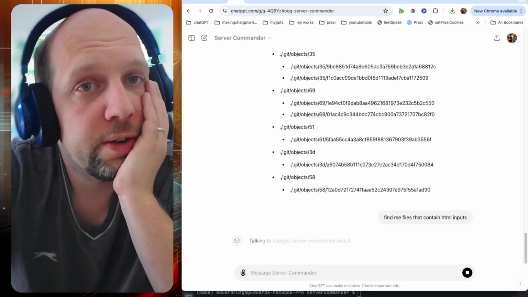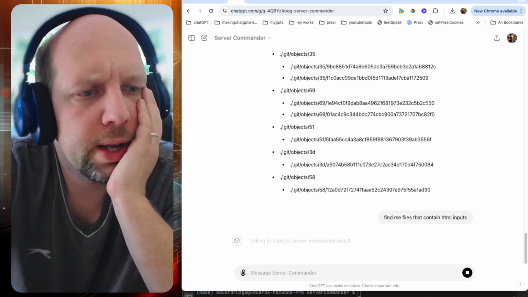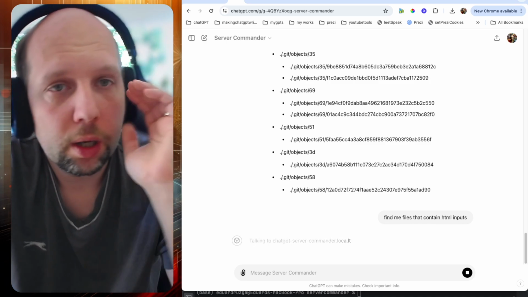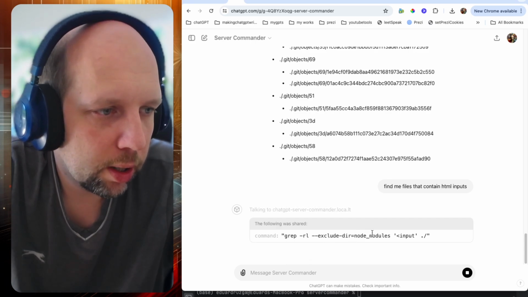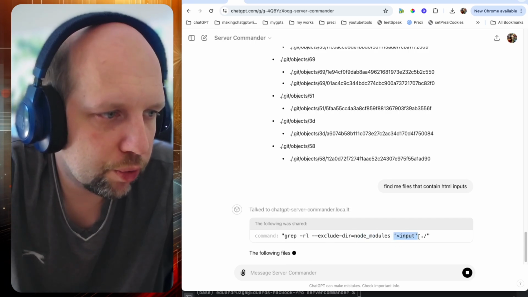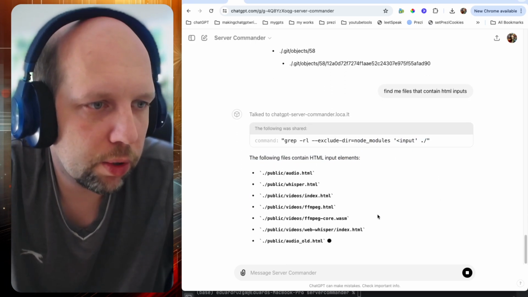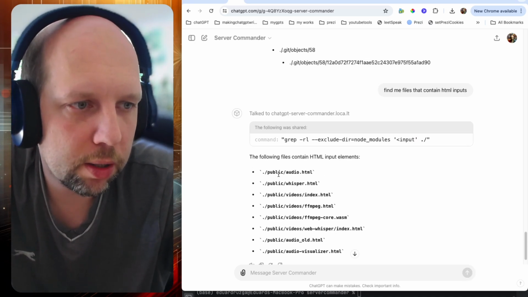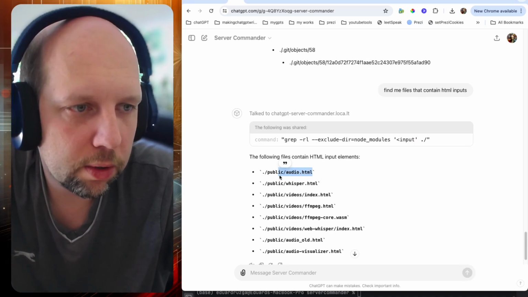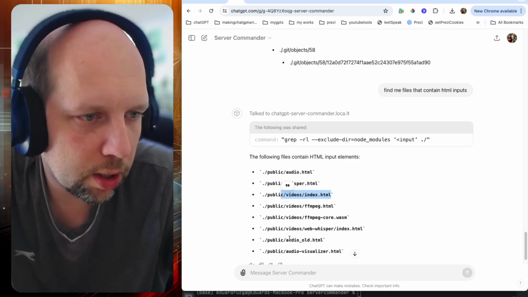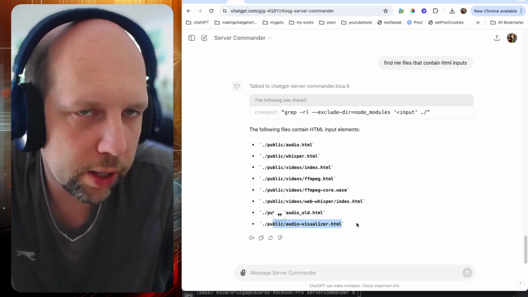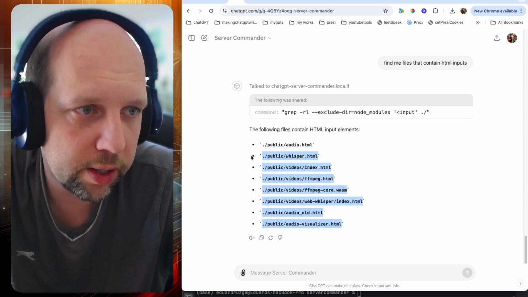So I can ask it like, find me in a project something that does A. Let's see what it does. And it said grep, exclude node modules, search for something like this. And it found, okay, there are files in the public directory called audio, whisper, videos, audio old, audio visualizers. These are the files I was showing you that contain this.